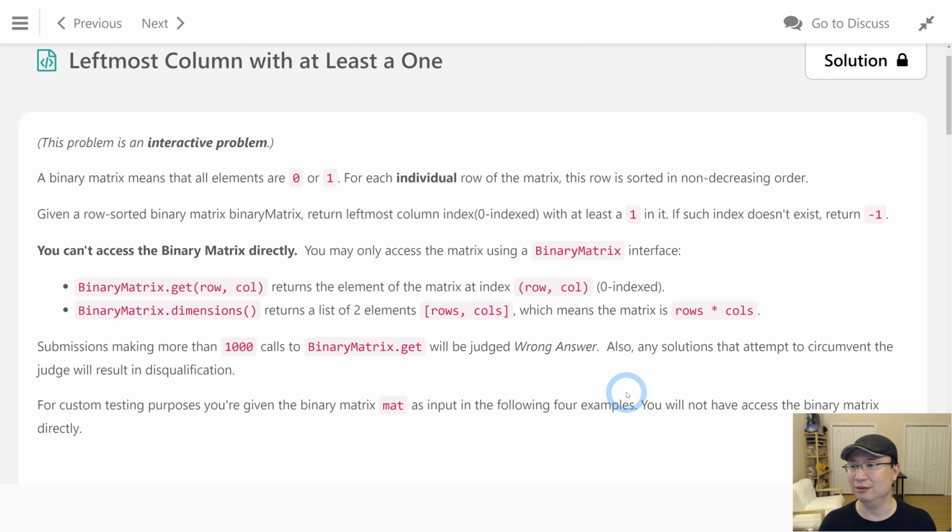This is a recent Facebook question: leftmost column with at least a one. This is the label. Let's get into it.